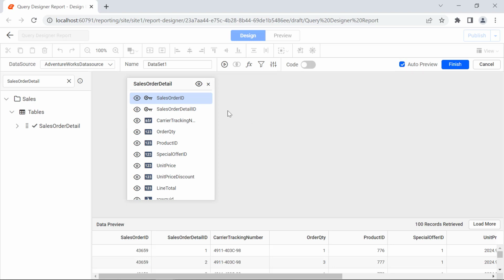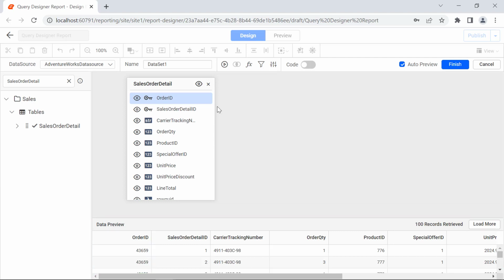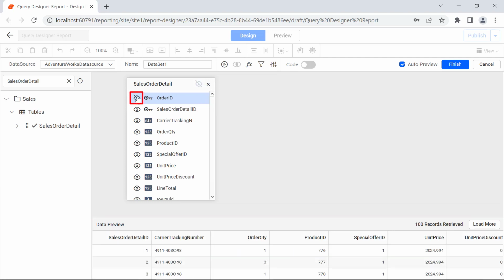To change a field name, just click on it. For this demo, I changed the Sales Order ID field name to Order ID. And then just click outside Table View. You will see the preview area was automatically refreshed, and the Sales Order ID column name was changed to Order ID. To hide a column, click the eye icon in the field. The table will be automatically refreshed in the preview area, and the hidden column will not be displayed.